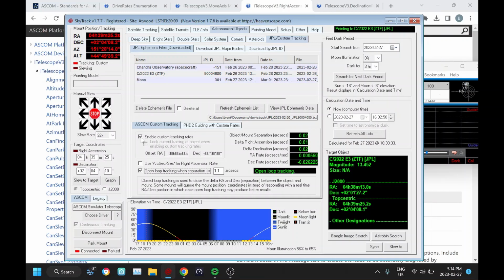So what you can do is, before you enable custom tracking rates, and as you're looking through your imaging camera, you can be adjusting your mount. And for instance, you might be putting the head of the comet up in the corner of your field of view so that you can see the entire tail across your image. And so if I have this clicked before I enable custom tracking, it'll retain that current framing. And so when I click enable, you can see now we have some RA and Dec offsets.